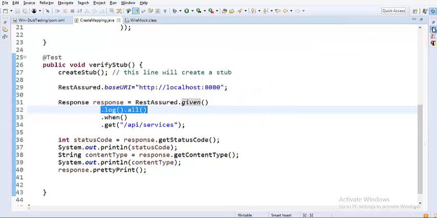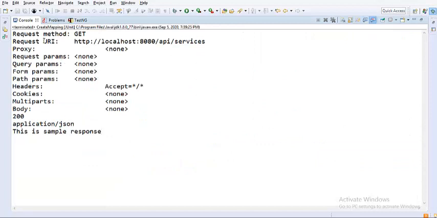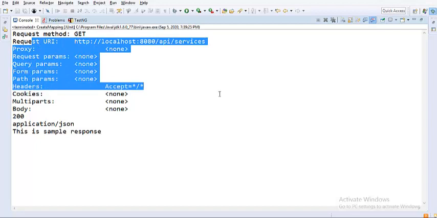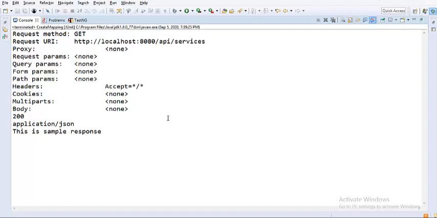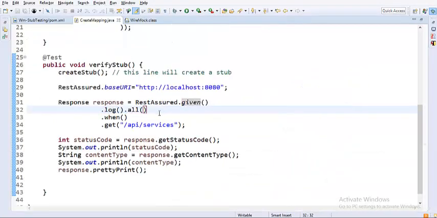Let me just quickly show you. If you want details of your test case like how I am showing right now, like what request method you have tried, what the URI is, and what the parameters and headers are, every piece of information, if you want it printed in the console, you need to enable this request specification log all statement for sure. That is what has helped me.